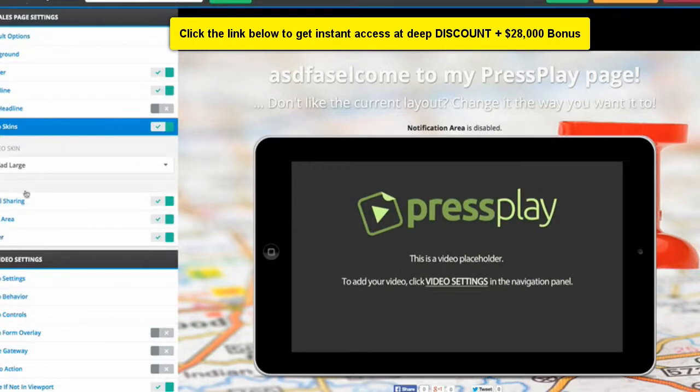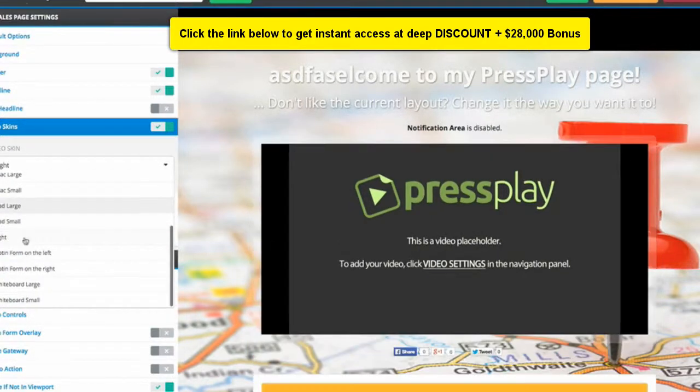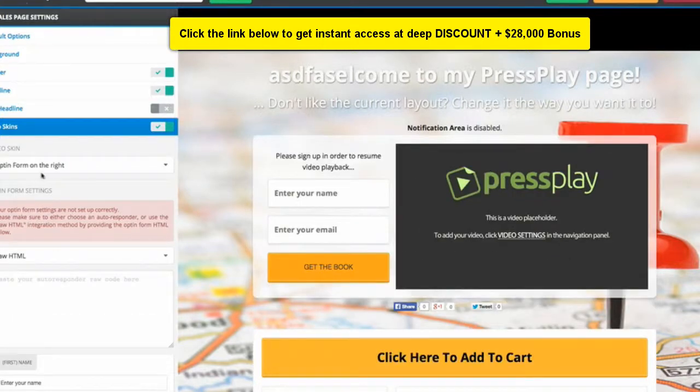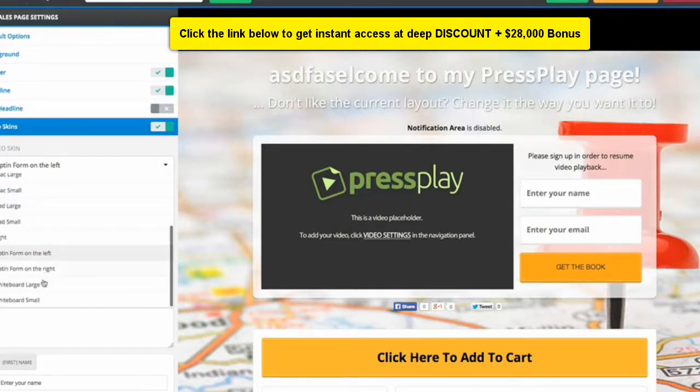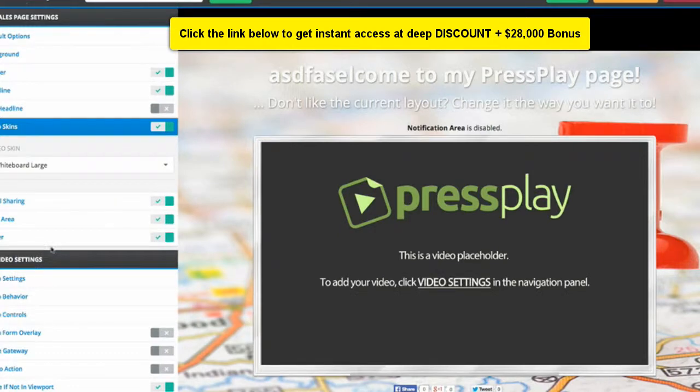Maybe I want to make this an iPad, or whatever it may be. And so we have all these different options that you can do. We have the opt-in form on the left or on the right. Okay. So if you're looking to do lead generation or whatever it may be, you can go ahead and change that. For now, I'll just use this whiteboard.